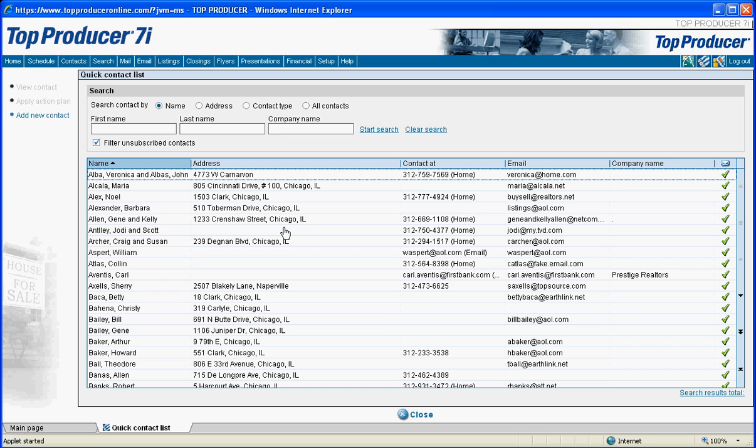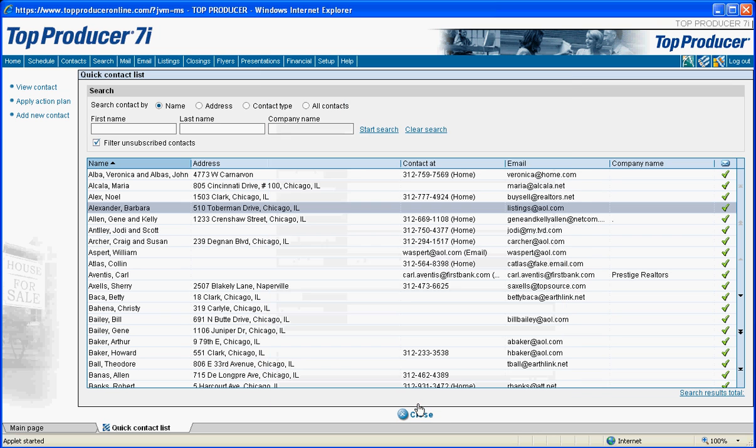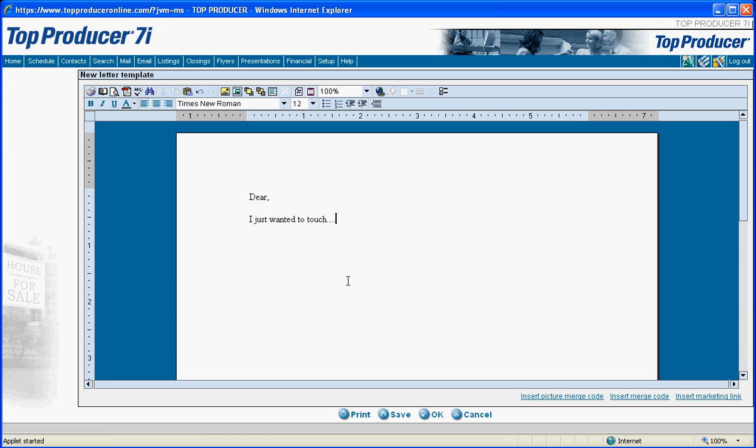I can go to a customer's record, I can view the customer's record, I can open up the information, I can make notes in their record, I can continue on, and when my conversation is finished with the customer and I close out of that customer's record, I can return right back to the letter I was creating, and it takes me right back to the spot where I was.